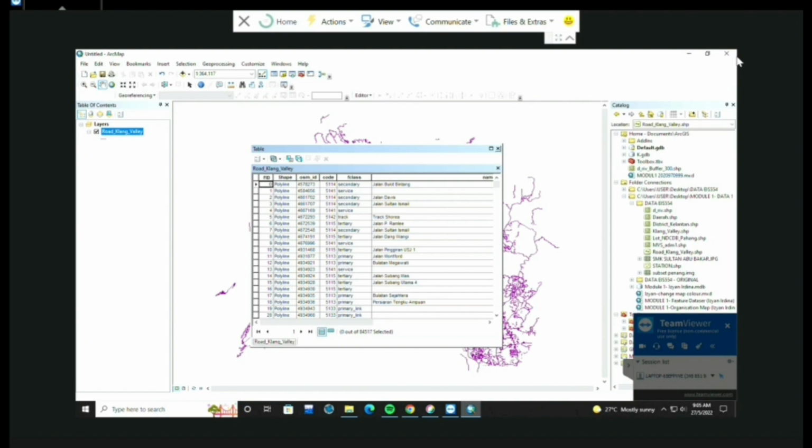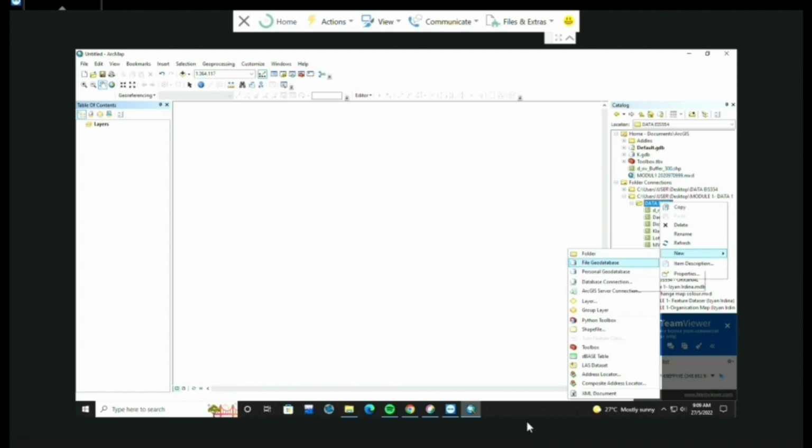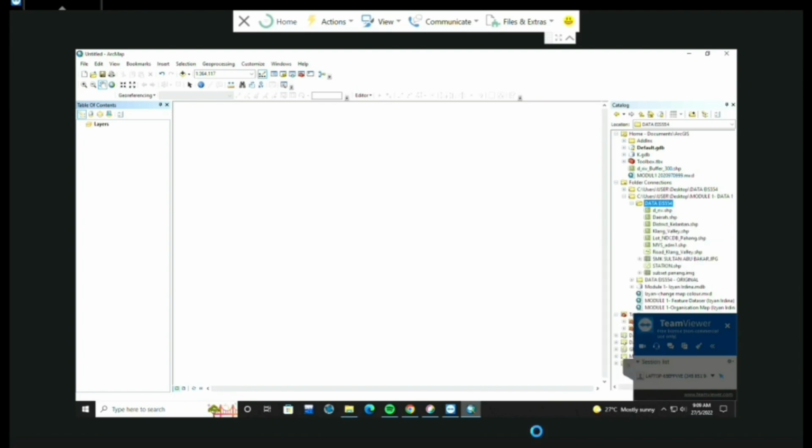We will return to the files later. The next step is creating a file geodatabase, feature dataset, and feature class. So, to start creating a file geodatabase, right-click Data EIS554 and then click New. Then click File Geodatabase. A new file geodatabase GDB will be formed. However, we will rename it as Module 1 GDB.